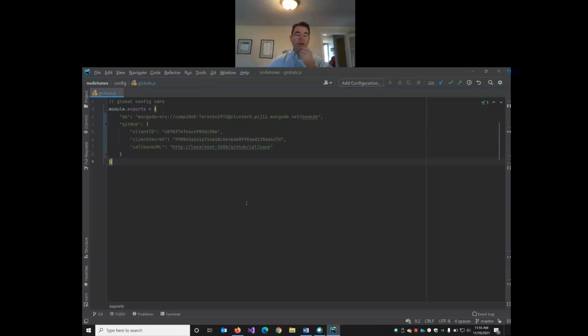And then just like we're reading the database connection string from our globals file, we'll be able to read our client ID, client secret, and callback URL when we're configuring Passport for GitHub Authentication. And most of that work is going to happen in our app.js. So that's the file we want to open next.